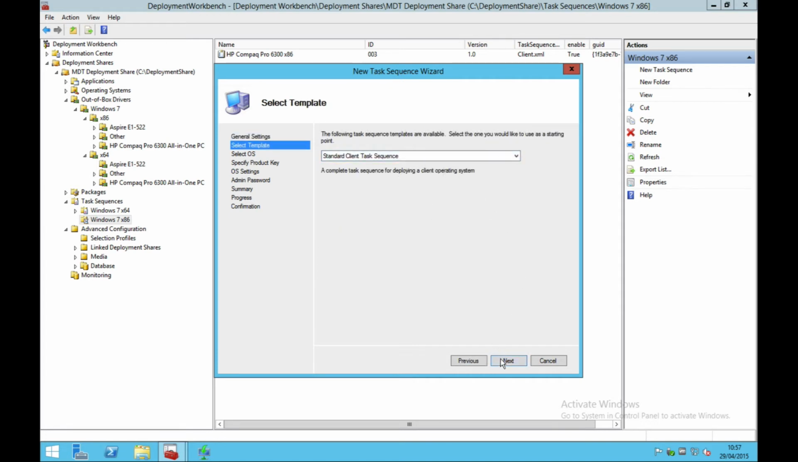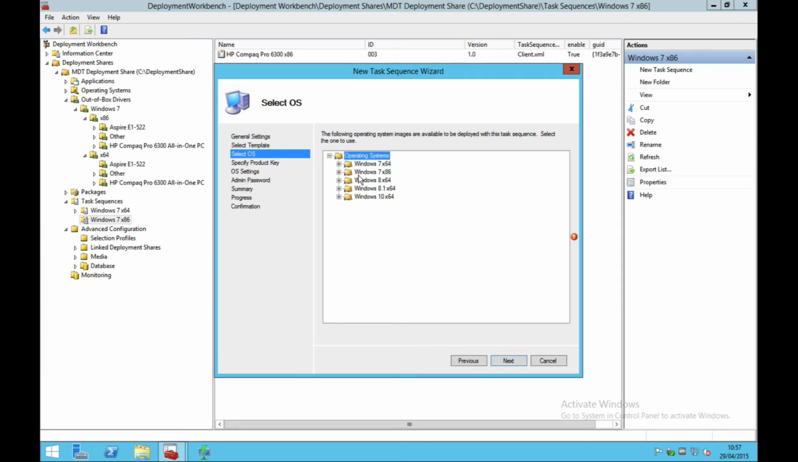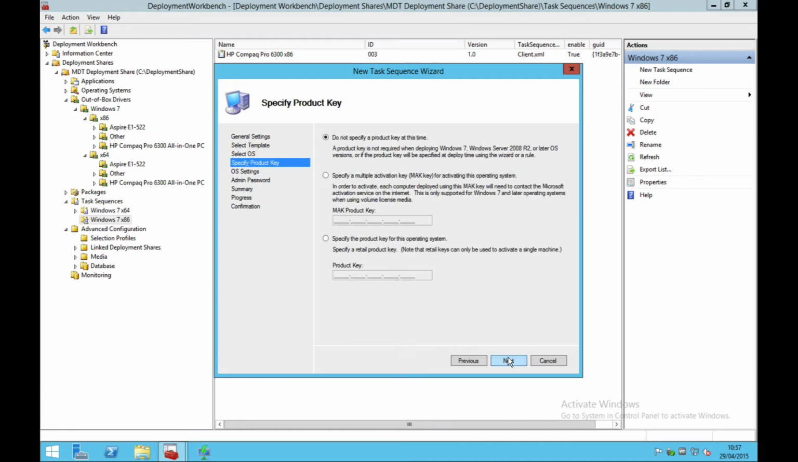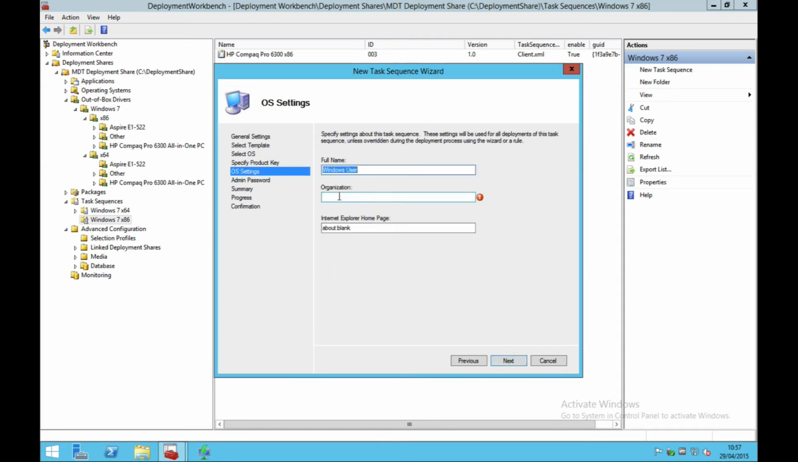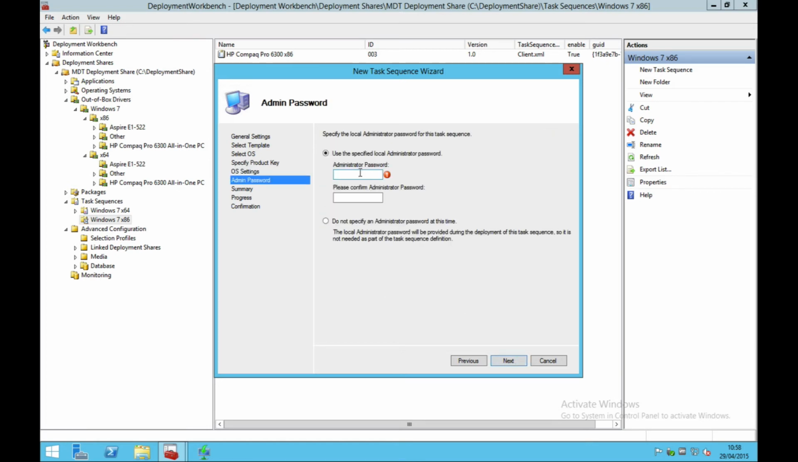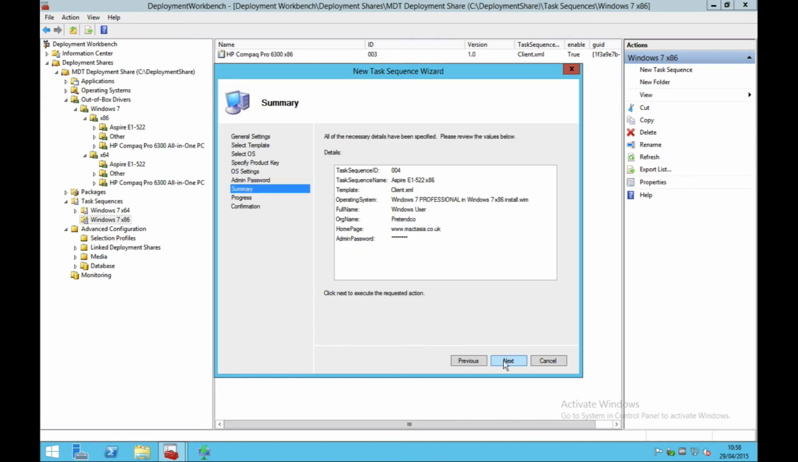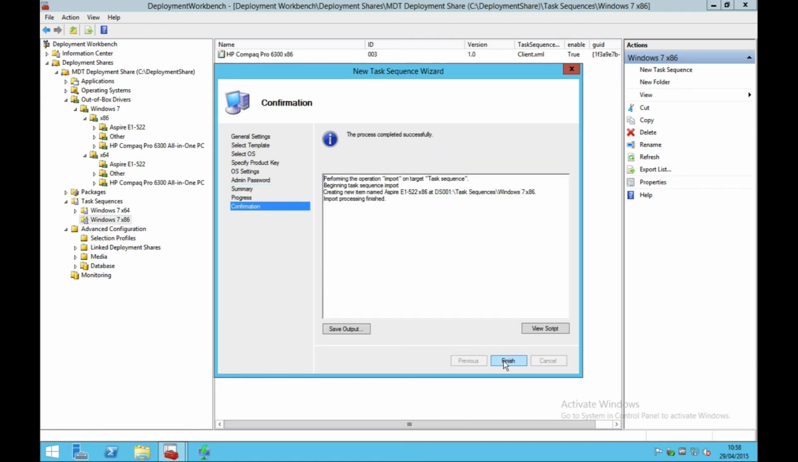I'm going to leave it as a standard client task sequence, and I'm going to select the relevant operating system. I'm not going to put a key in. I'm going to put in my organization as a pretend name, and set Mactasia as my home page. We've covered this in other screencasts, but just for the process, we'll show you. A local admin password. Let that do its thing and click Finish.